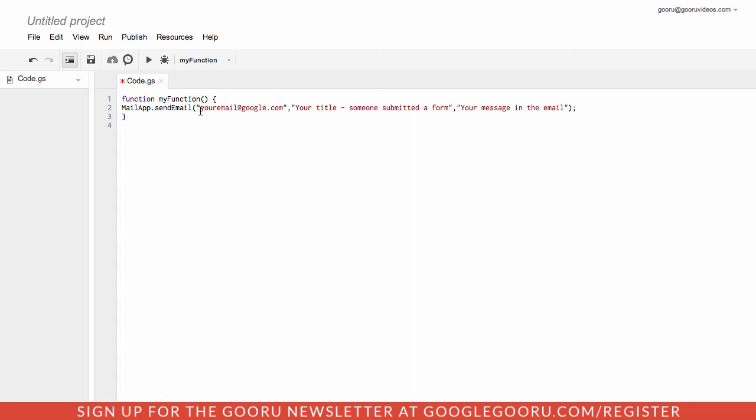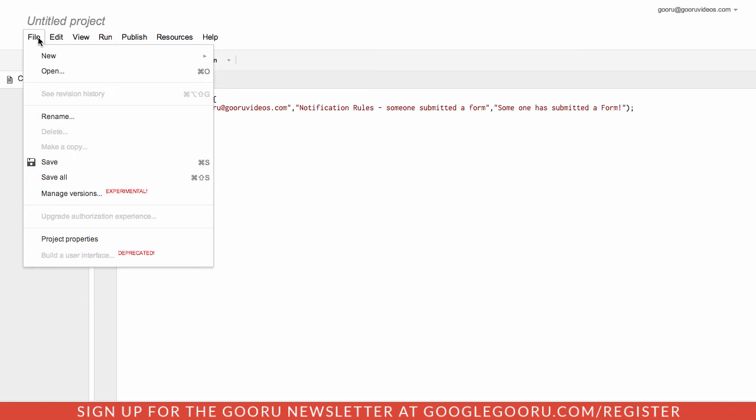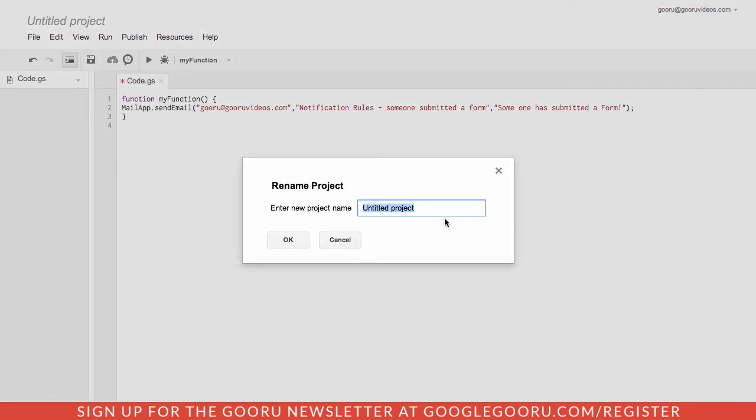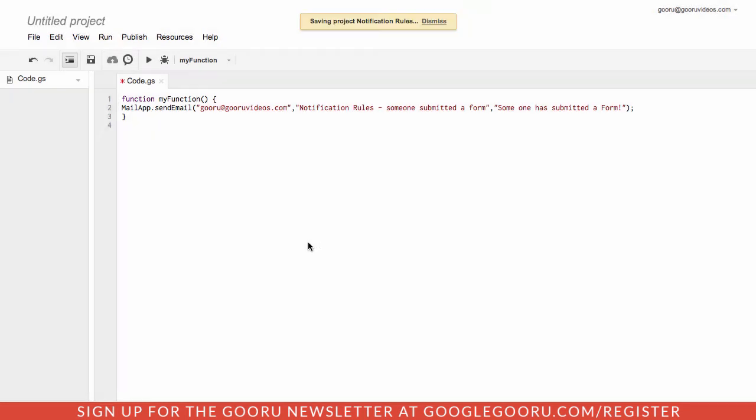So as you can see, there's a little bit of room to customize it, so you'll want to enter in your Google Apps email address. So I'll enter in guru@guruvideos.com, and then the title of your email, and then the text of the actual email. After we're done there, we'll click File, Save, and give the project a name. So I'll just say Notification Rules, select OK.